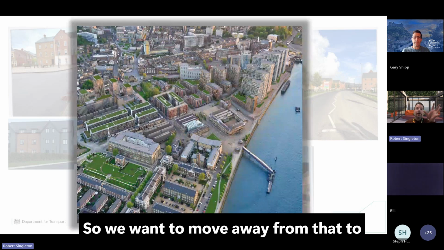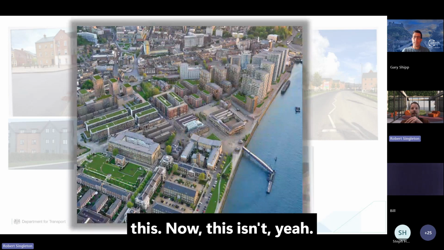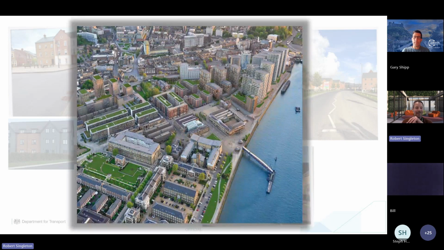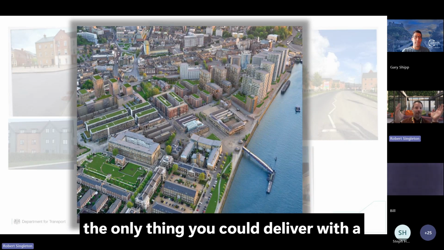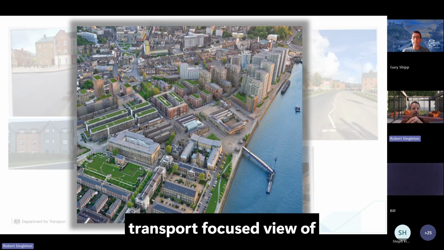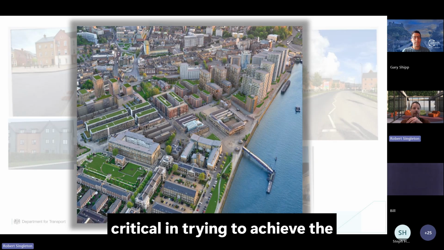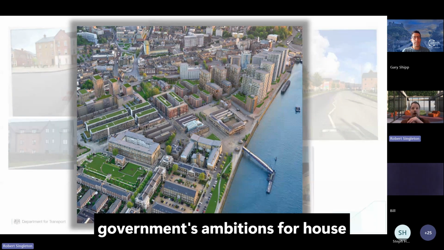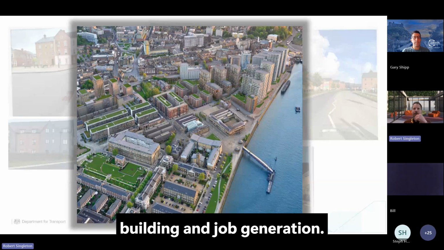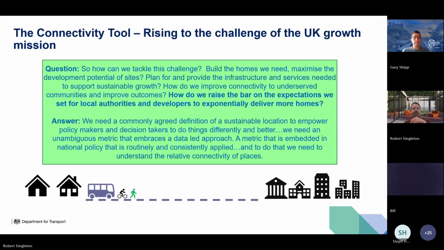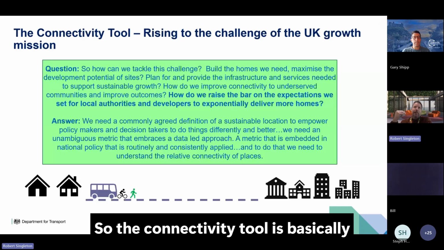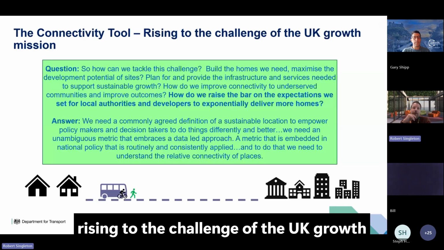So we want to move away from that to something that's a little bit more like this. Now, this isn't the only thing you could deliver with a transport focused view of development, but building at higher densities around transport is really critical in trying to achieve the government's ambitions for house building and job generation. So the connectivity tool is basically rising to the challenge of the UK growth mission.